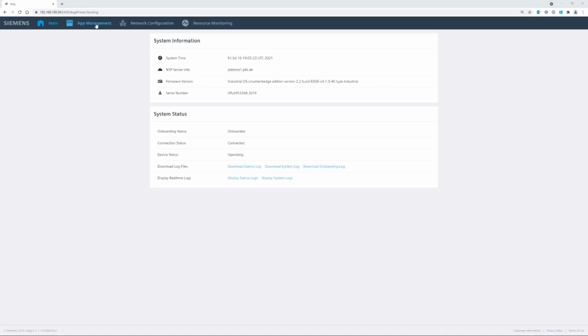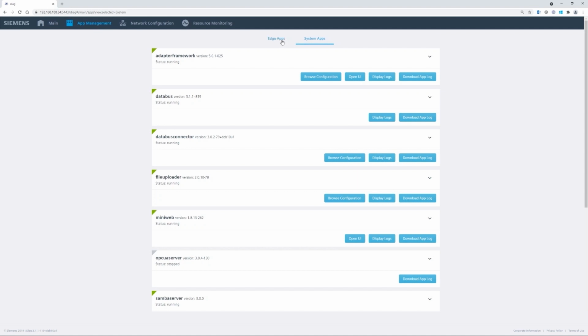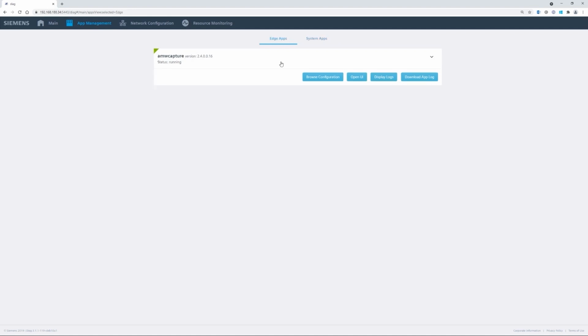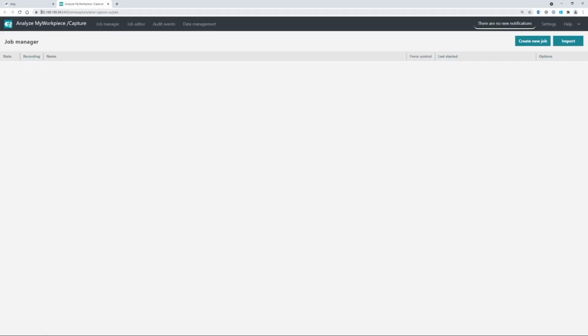Then we go to the app management section, and then I go here to the Edge apps, where I now see all the installed Edge apps which have a UI. So I can see here Analyze MyWorkpiece Capture, and I use this to go to the UI of Capture. A new tab is now being opened, which also has the IP address of my SINUMERIK Edge device, and after the slash comes the AMW Capture.